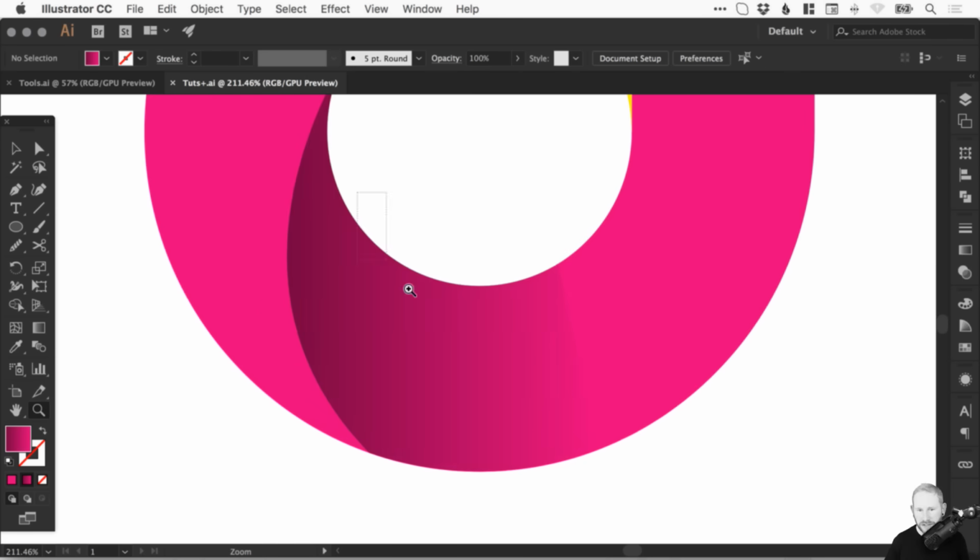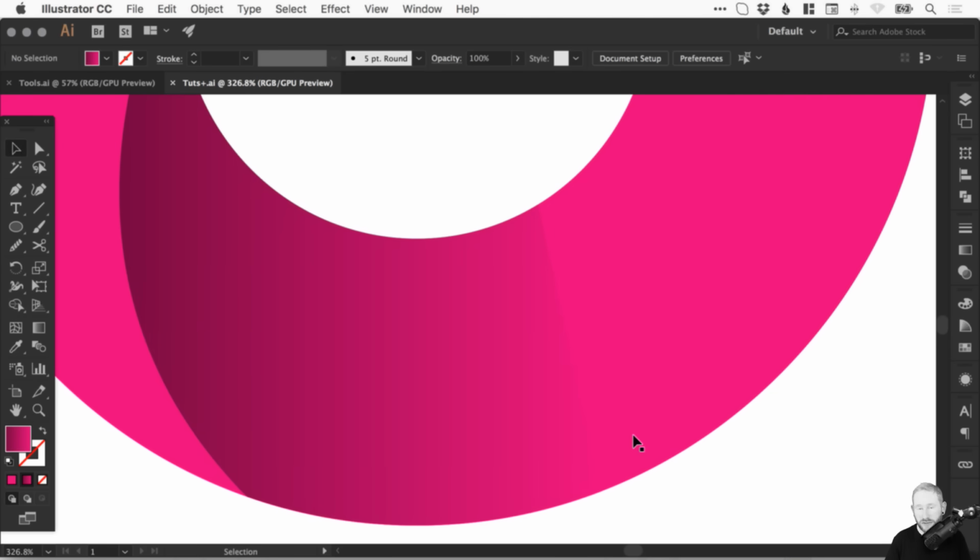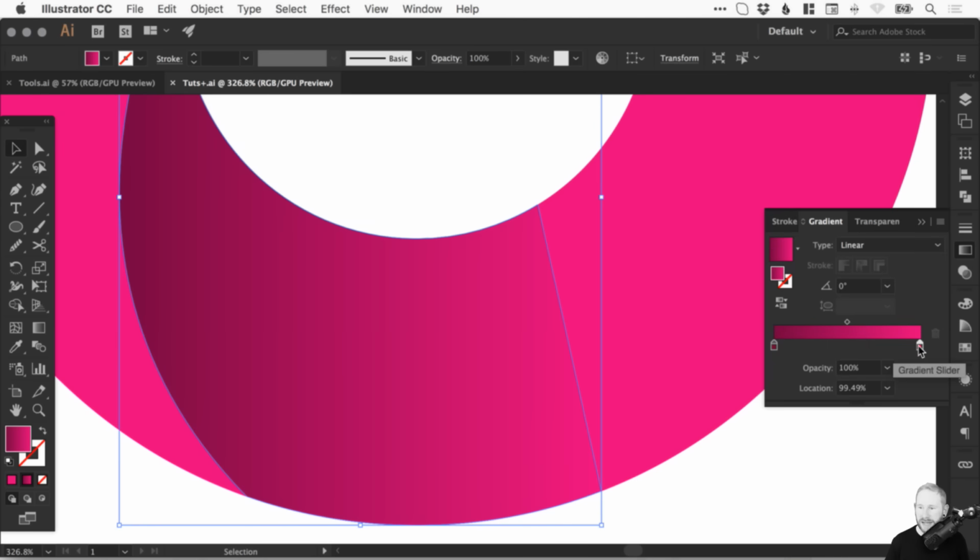Almost. So you can see there, depending on the colors you're using in your shape, you may get some banding appearing. That's okay. What you can do is select this shape and go back to the gradient panel and just bring that slider to the left a little bit. So just bring it in like so. And you can see that that banding disappears, and it just creates a much more seamless transition.